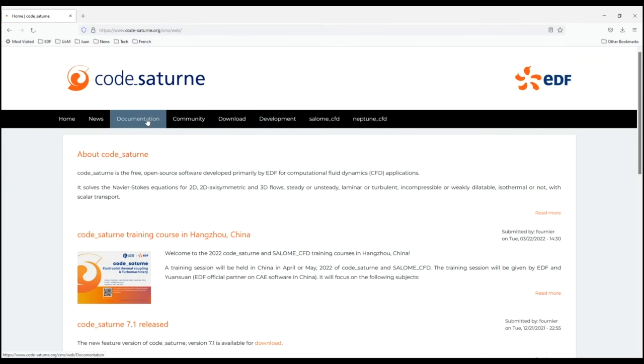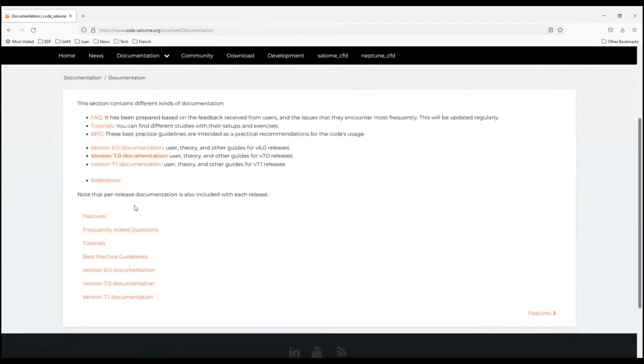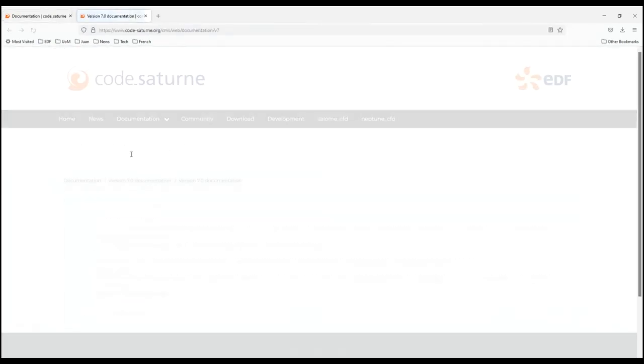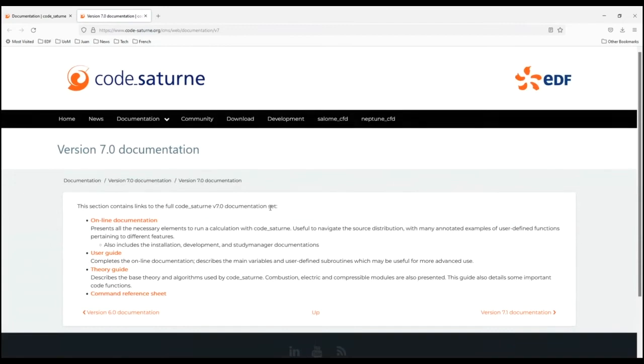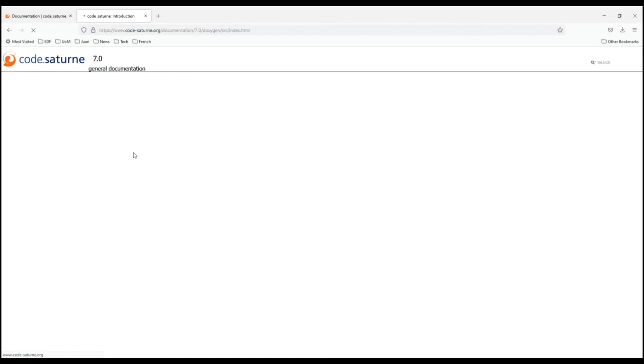And if you go to documentation, in this case, you have FAQ, you have the tutorials, the best practice guidelines, and each version has its own documentation page. So you'll see here online documentation. This is something that is created semi-automatically, and you have a copy of the PDFs for the user guidance, theory guidance.